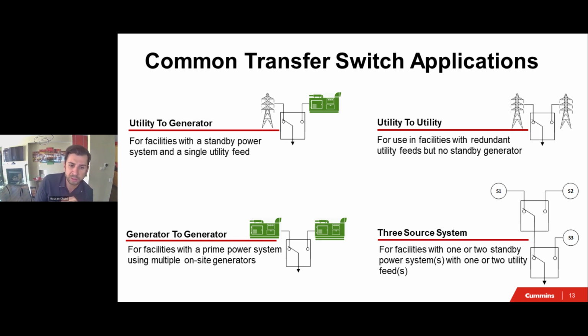You might have two utilities for source 1 and source 2, and then source 3 is a generator. Or you might have S1 to be the utility and S2 and S3 to be the generator. So this is a three-source system, right? For example, you might have one generator backing up two utilities, or two utilities backing up a generator. It just varies on your application and where you are in the country and what you're specifying. But that's a three-source system, right? But it's accomplished using two transfer switches. And they'll communicate with one another what is needed to be done to switch between the appropriate source.